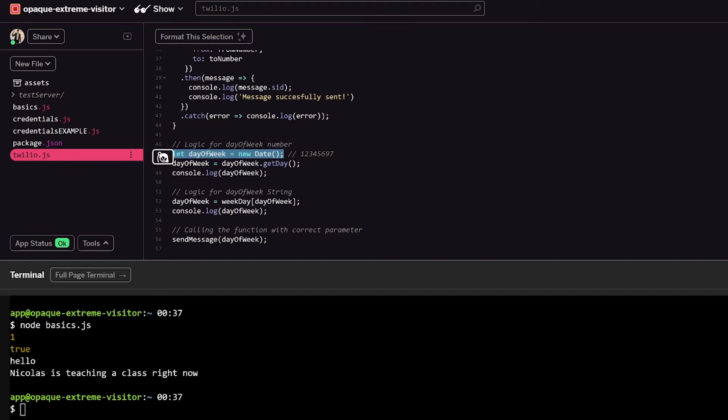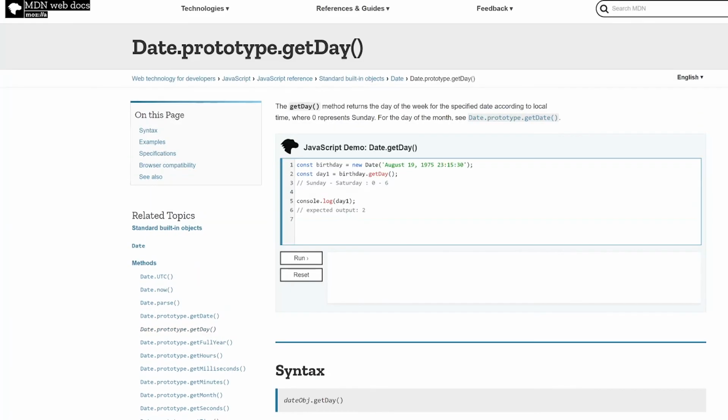All right, now we take day of week, and we don't want it to be equal to this weird number anymore. We want it to be equal to a day of the week, like Monday, Tuesday, Wednesday, Thursday. So if I do day of week dot get day, JavaScript will actually tell me what day of the week it is. But it won't say Monday, Tuesday, Wednesday, Thursday. It's going to return me a number. So most of the work you do as a developer, you're going to go on the internet and find answers to things.